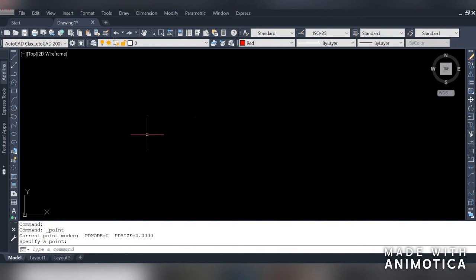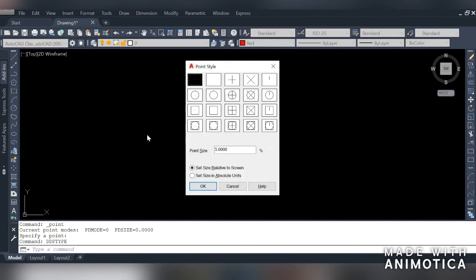So let's change the point type. To change the point type, type DDPTYPE and then press enter. Here you can see a number of point styles are available. Choose any one of them. Let's choose this one and click on OK.